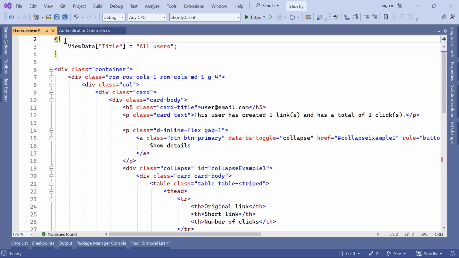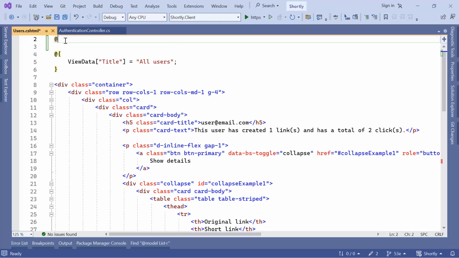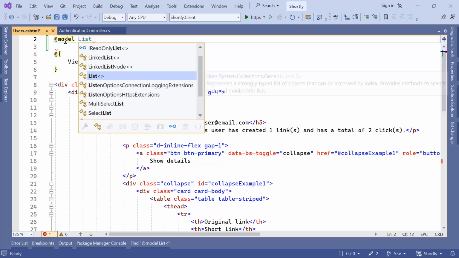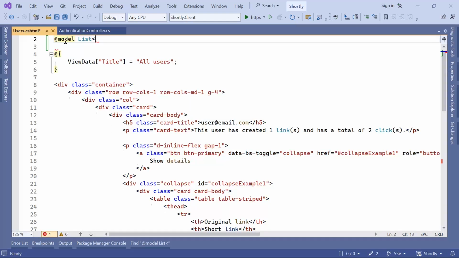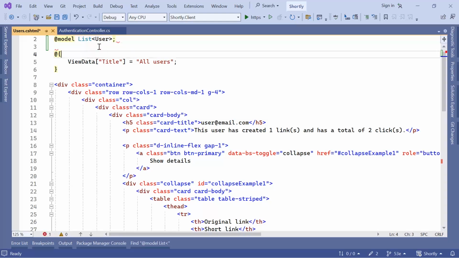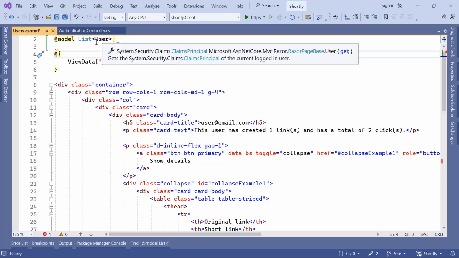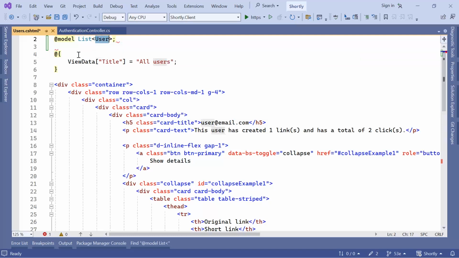So for that, in here at the top, you're just going to type at model. The model for this view is going to be a list of user. But we can see that we have an error. So basically, the user is not identifiable here on this view. And that's because when we created the data project, we did move the user model to that project, but we didn't update the view imports view.